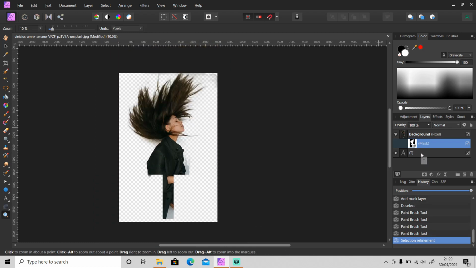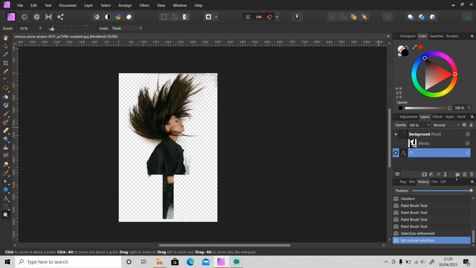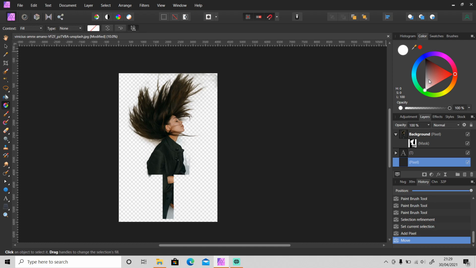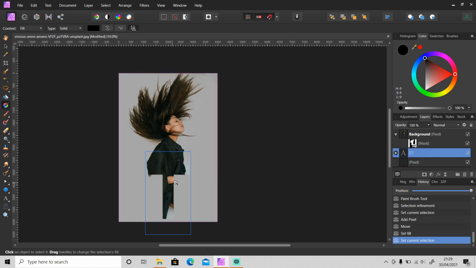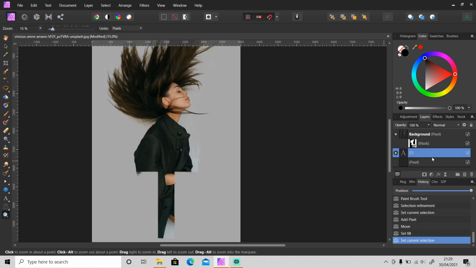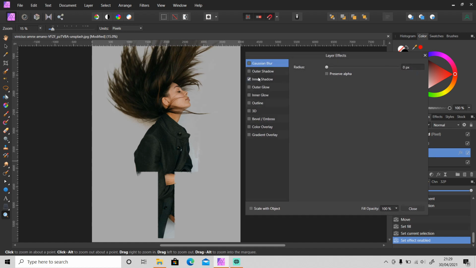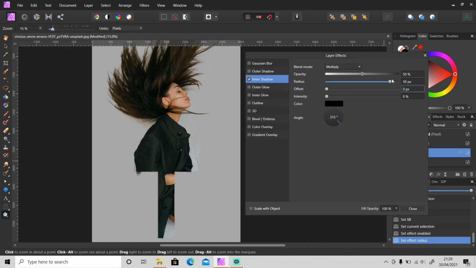So I will make a background and change the color to gray. Then I will apply layer effects to the text layer. I will apply an inner shadow. Set the radius to 50 and the intensity to 10.